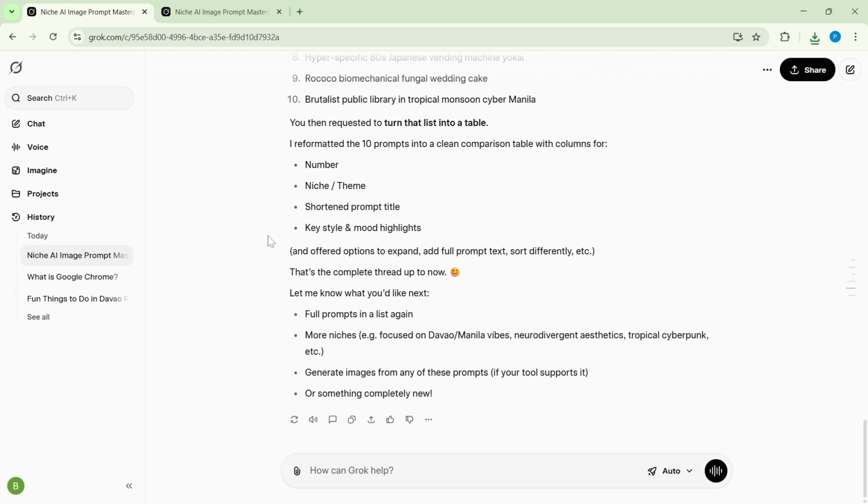And that's it. You now know how to copy text, share full conversations, export to PDF, and publish projects from Grok quickly and confidently.